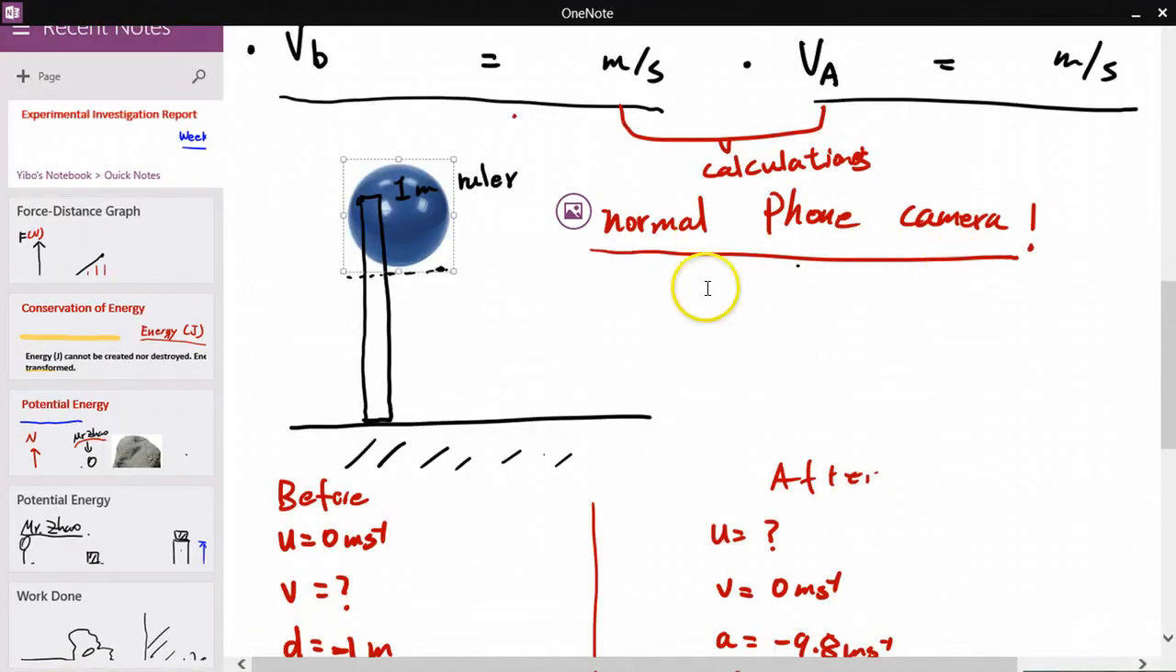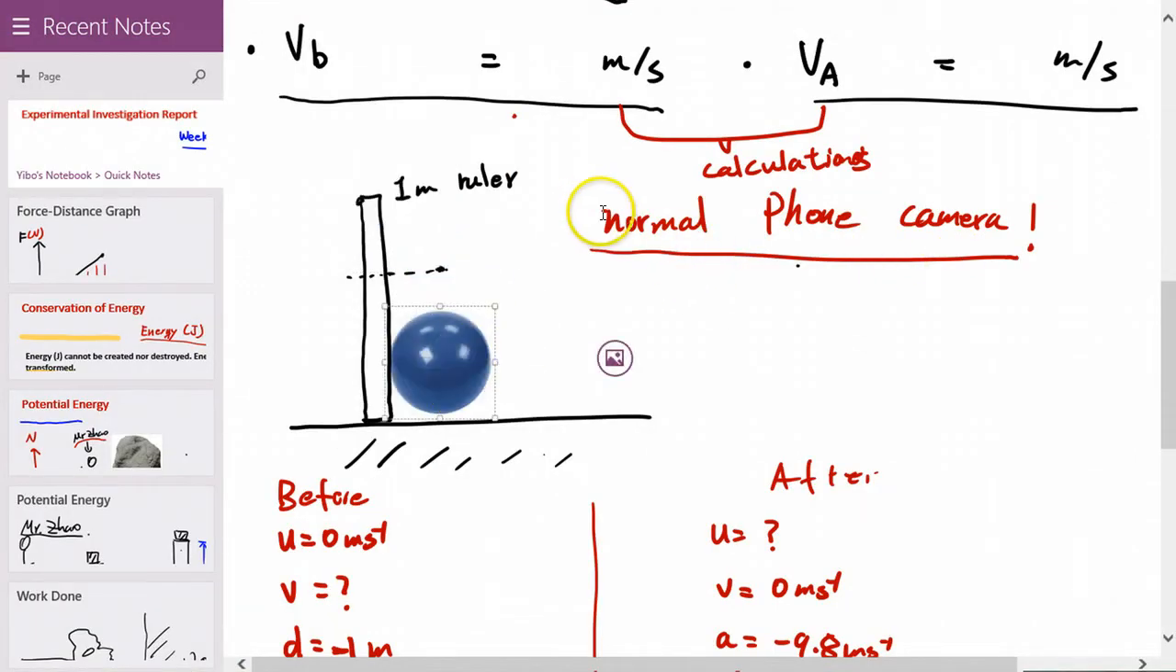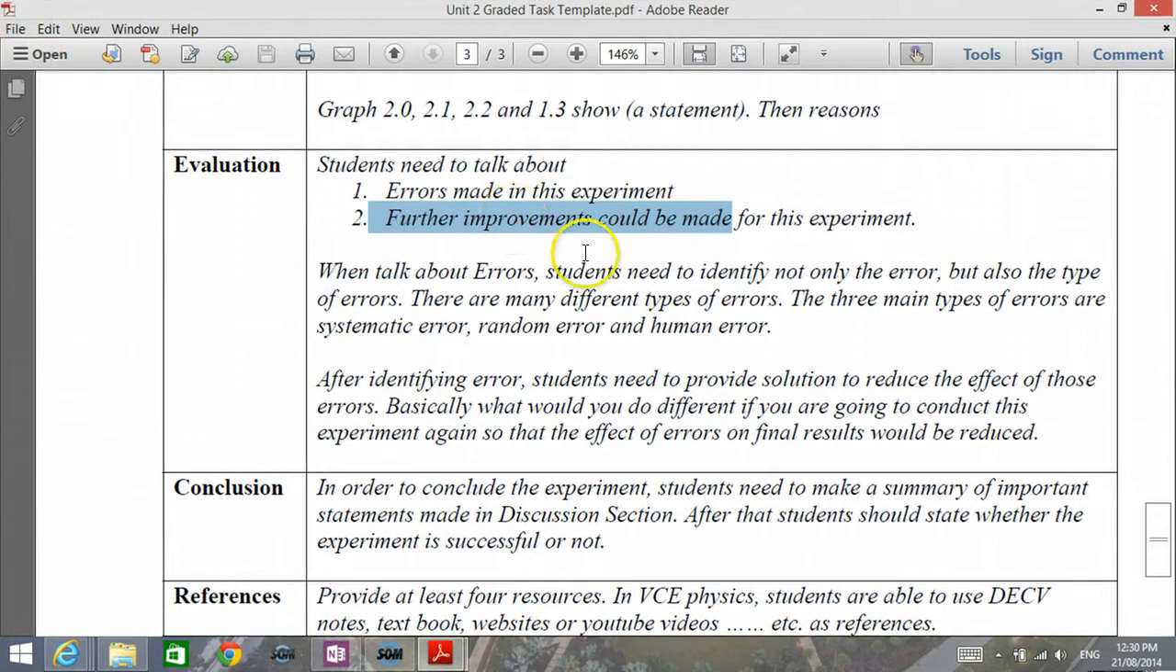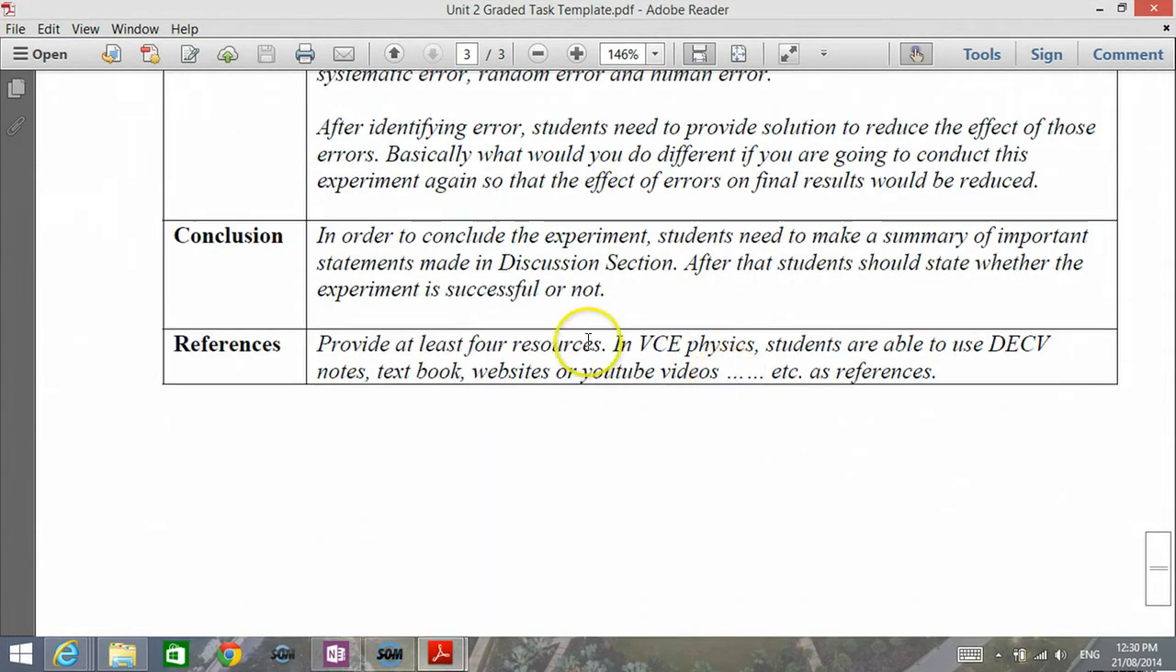For instance, it can be improved hugely by using a better camera, a high-speed camera. But you can talk about all this there. Then you make your conclusion. Then you have to provide a reference. When you provide references, you can use your DECV notes, your textbook, or website, or YouTube videos. But make sure you have at least 4 references in this experiment.